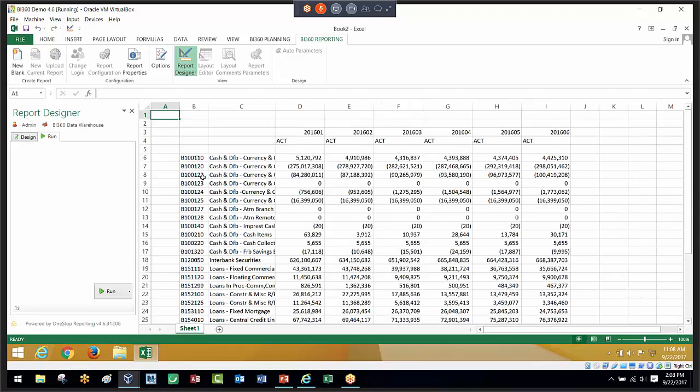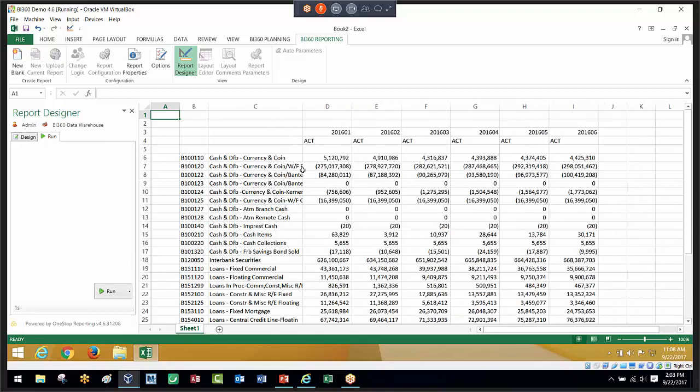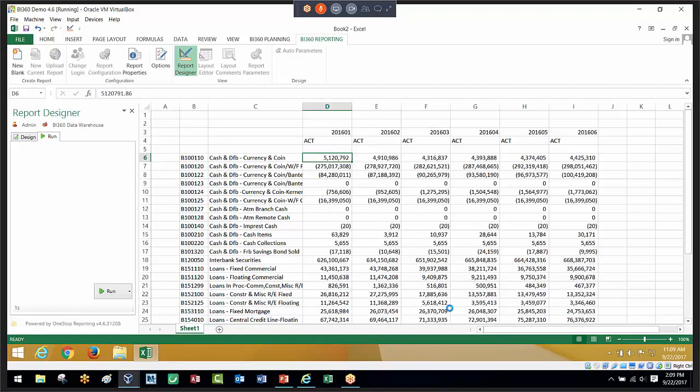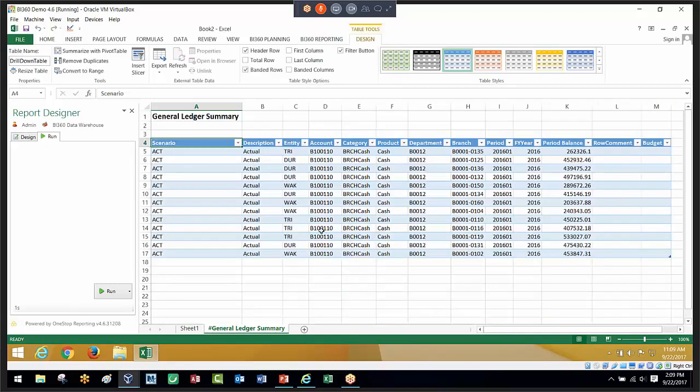And so here you've got my account numbers, my descriptions, my January through June of 2016, and these are all my balances. Every field, again, just like on the web portal, is fully drillable. I'm drilling into my general ledger trial, and these are all the cash accounts.